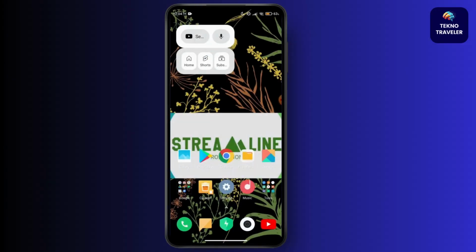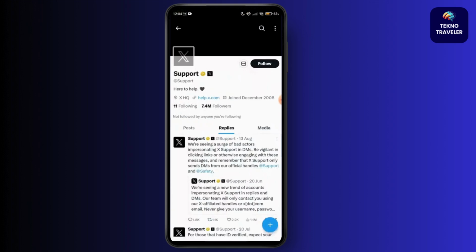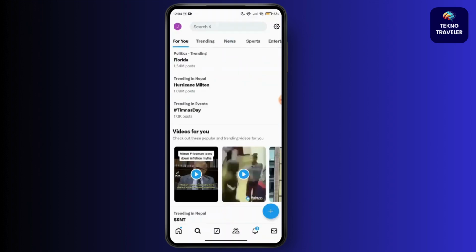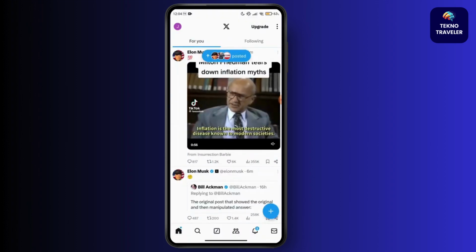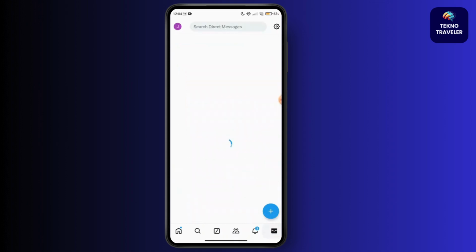First of all, you have to launch the Twitter app on your mobile device. Once you have launched your Twitter app, just navigate to your home feed. Once you are on your home page, you have to go to your messages. You have to tap on the envelope icon or the messages tab, which is at the bottom of the screen.